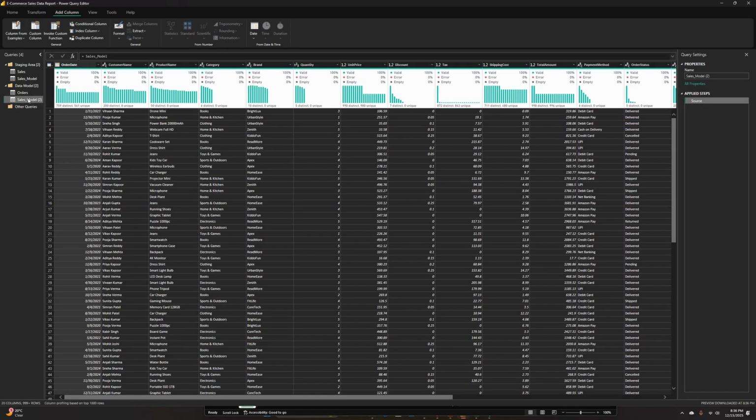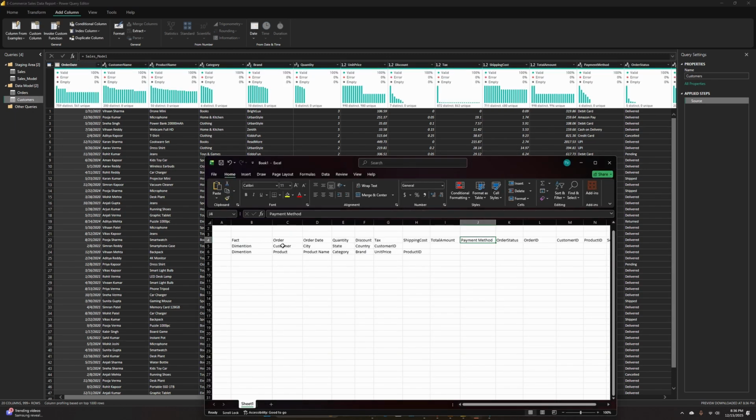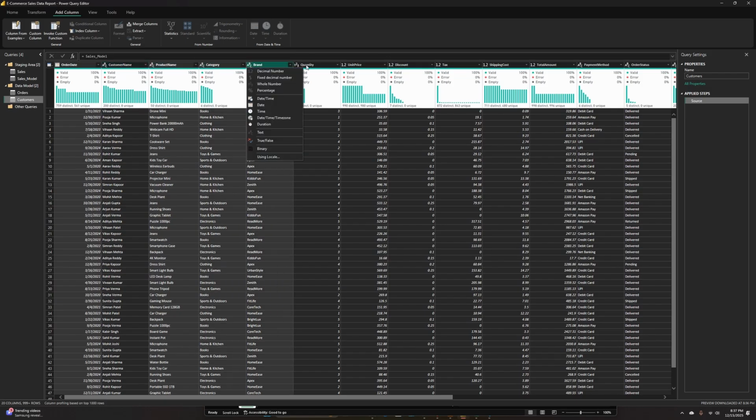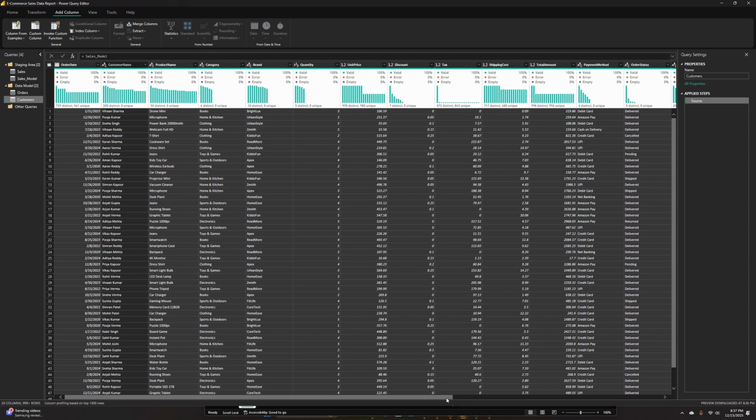our customers table. In the customer table we are only keeping customer ID, customer city, state and country, so all of this is removed. Customer name is there, product name, category, brand, quantity, unit price, also removing discount, tax, shipping cost, total amount, payment method, order status.